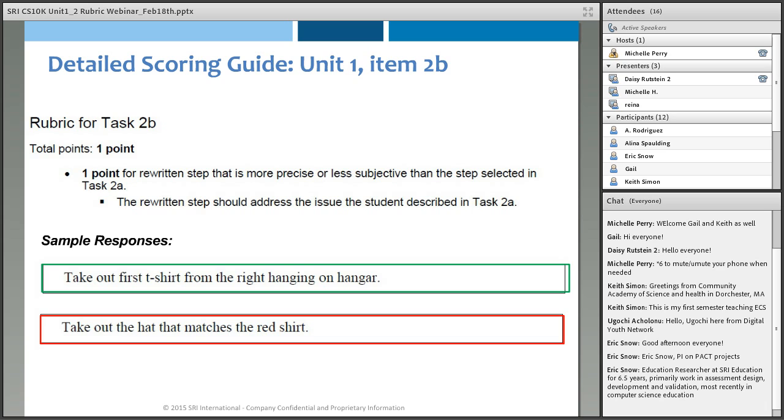So in the first one, we had a student who said it wasn't precise enough, and then they create a very specific, this is exactly the t-shirt I want them to pick. And then in the second one, though they were talking about it being subjective, they take out the hat that matches the red shirt, which is still something that's subjective. So we would not accept that. So that was Unit 1, Item 2.